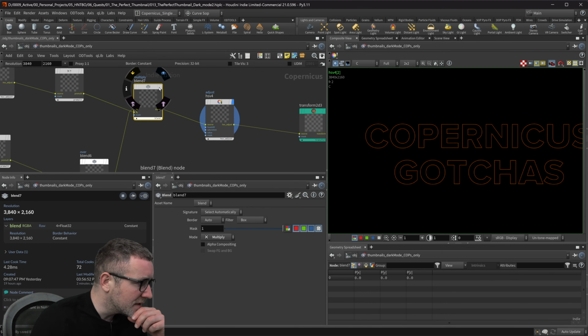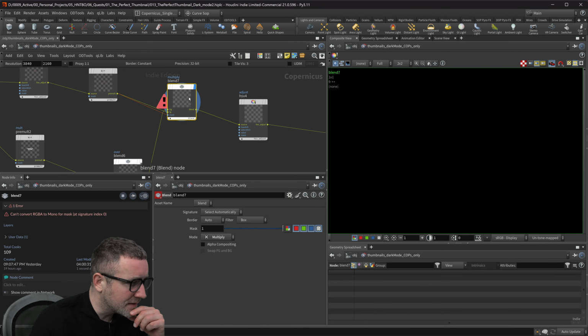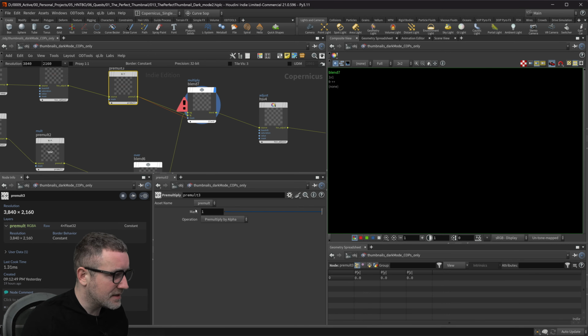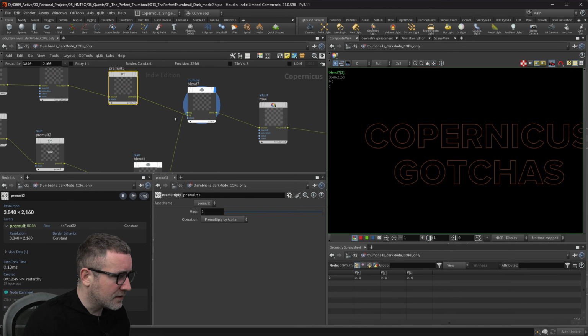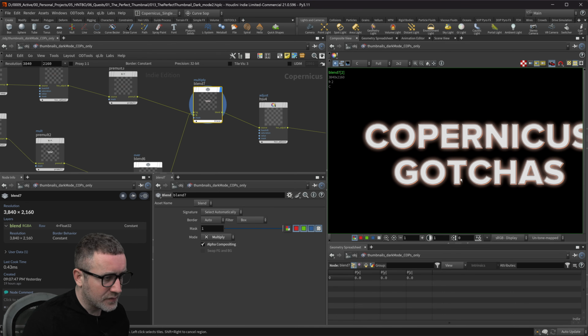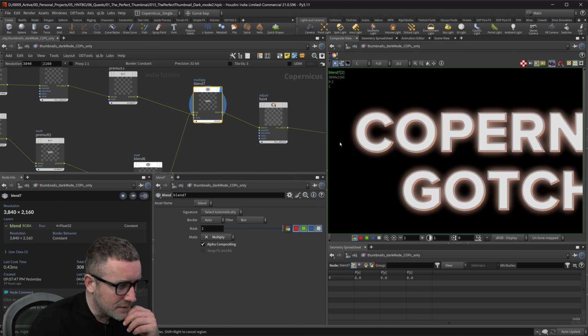So let's go back to this. What if I mask? No, it's not happy. Maybe I need to pre-multiply by alpha. This is what I'm doing already. So, alpha compositing. I really don't understand that value.